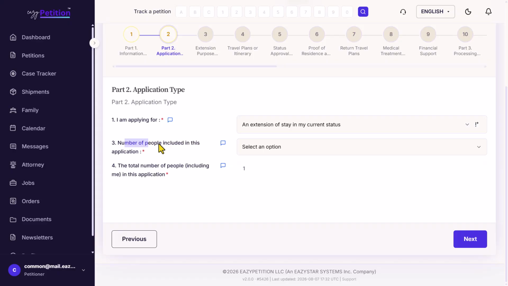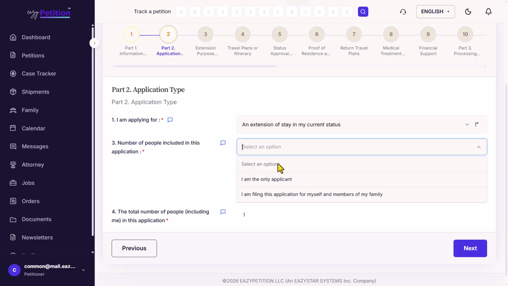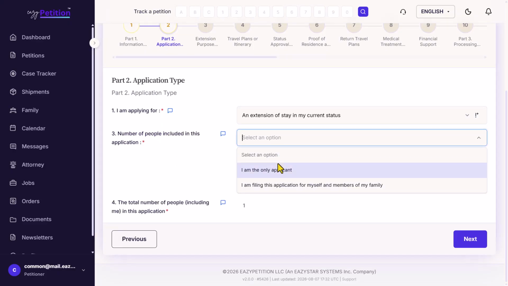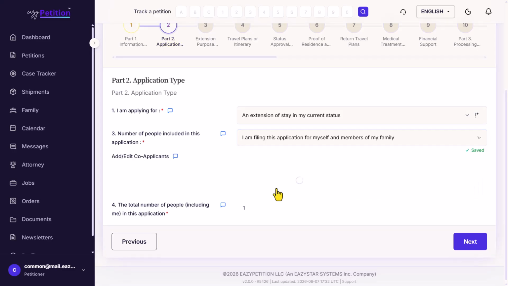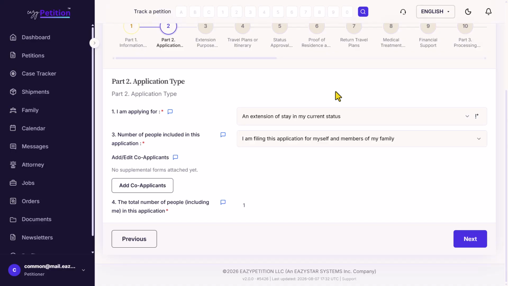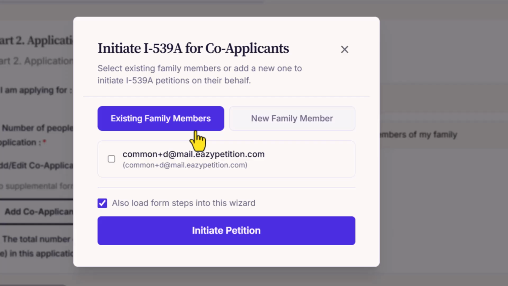Then next is your number of people included in this application. If you are filing this petition with your eligible dependents, you can select, I am filing this application for myself and members of my family. If you are filing this petition with your eligible dependents, you have to attach Form I-539A for each dependent. You can attach Form I-539A by clicking on this Add Co-Applicants button, and then you can invite your co-applicants and initiate their I-539A petition.